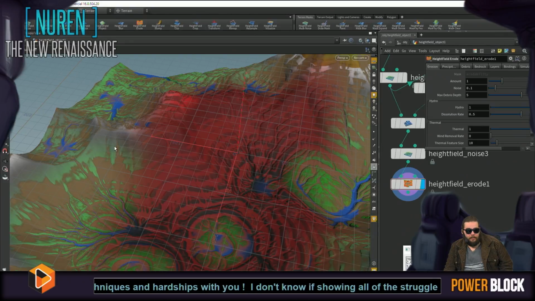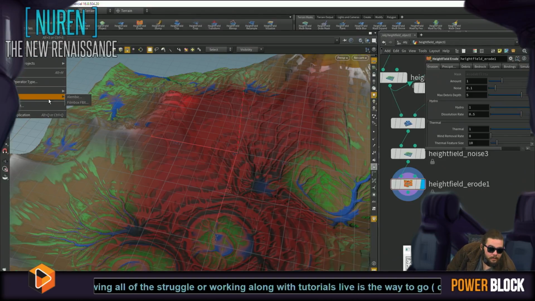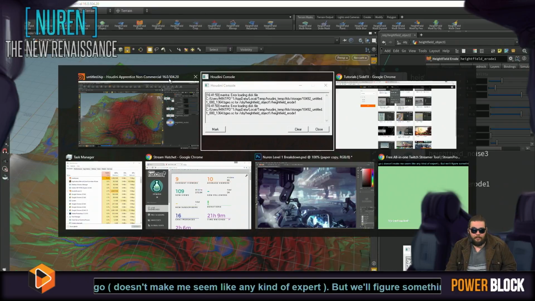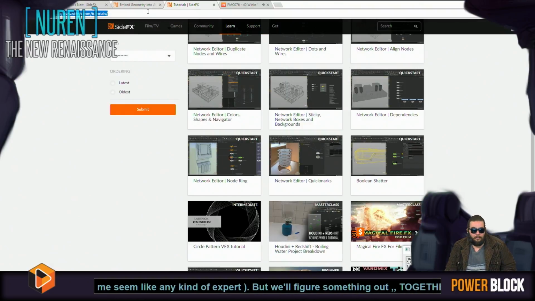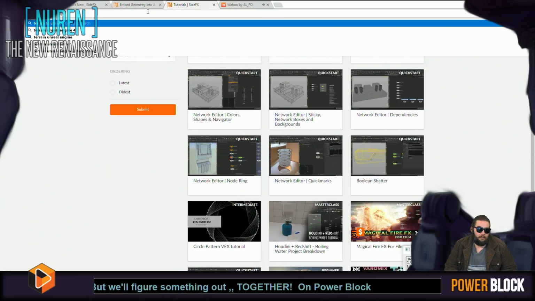Alright, stop your operation. So, how do I get this terrain to something else? Like, oh, you can't. How do I send terrain to Unreal? How about what kind of terrain?